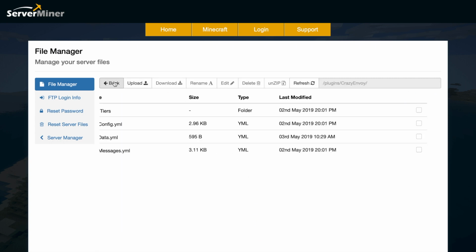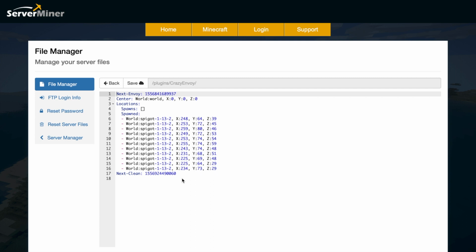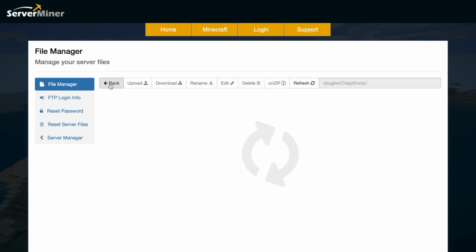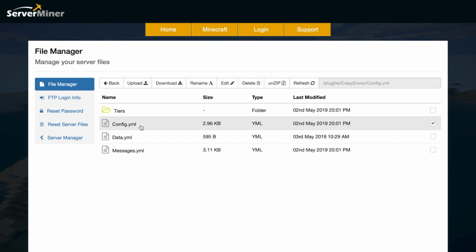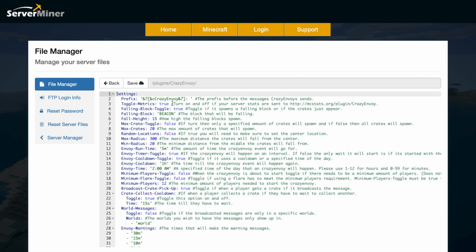So if we go back and quickly look at the data.yml, in here, as you would expect, it saves all of the data about all of the spawns and when the next envoy is going to be as well. Then if we go to the config.yml, there's quite a few things in here that we can change. So up at the top, you can change the prefix. We can change whether we want falling blocks to be on or not, and how high do they fall.